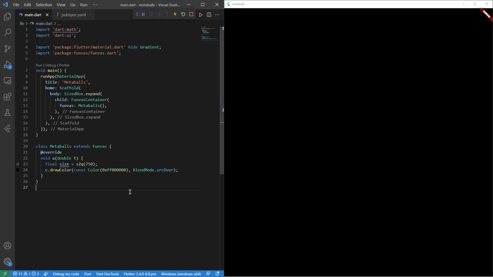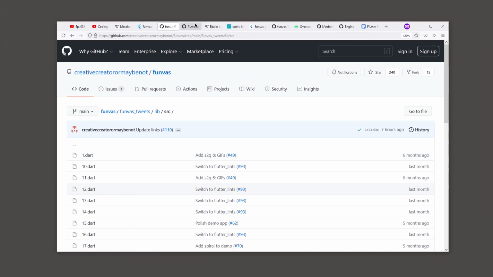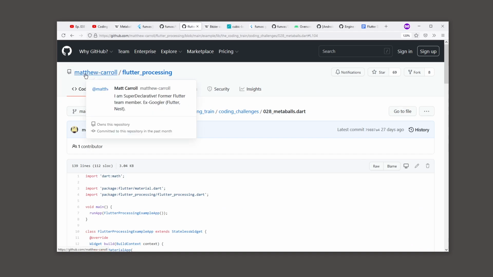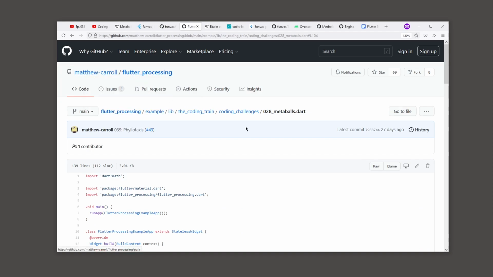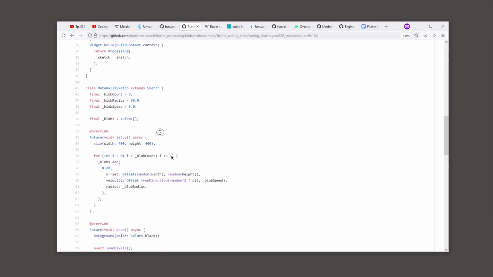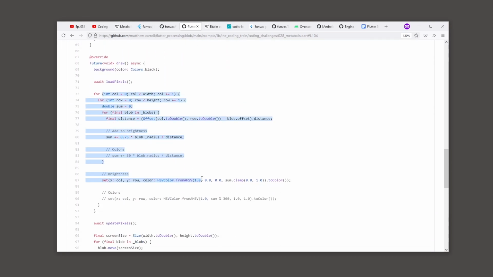So how do we proceed? I want to make sure that I use the same code that Matt used for the basic logic and only change the way we implement the actual drawing of the metaballs. So what we can do is check out the code that Matt posted in his repo, the Flutter processing repo. You can see 28 metaballs, that's the source code for that. And here you can also see all of the drawing code.